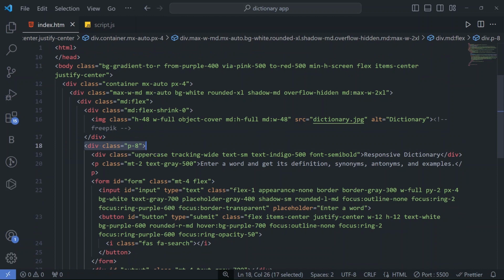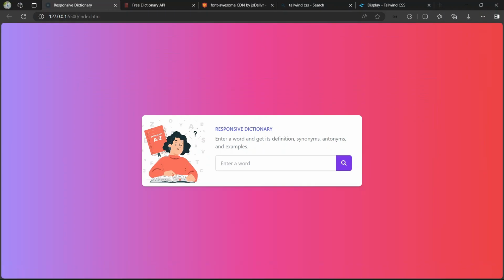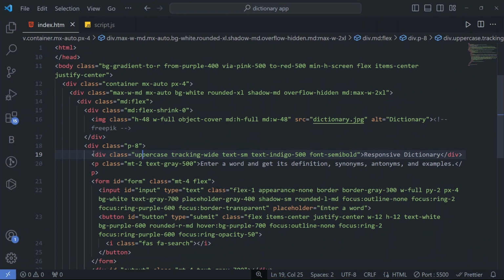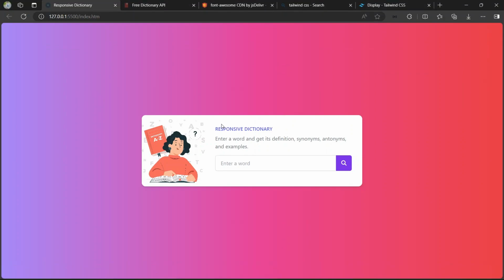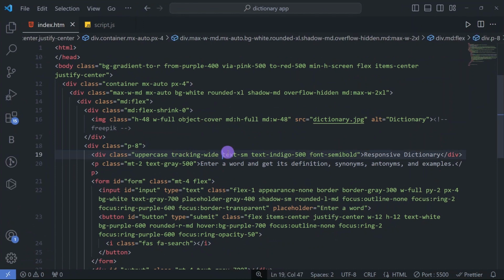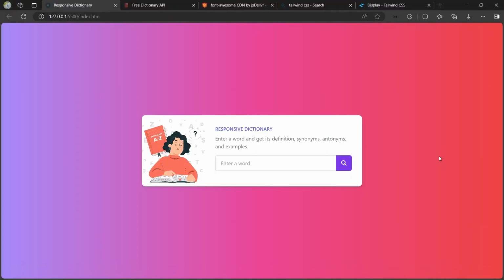another div with class padding 8, and in this div we have a class uppercase, for this responsive dictionary and this word, enter a word. So for this we are going to style. First of all, in a div we have taken the class uppercase. So you can see that our responsive dictionary word is in uppercase, and tracking wide and text small. Then we have text indigo 500, then font semi bold. Then we have written the text responsive dictionary which you can see here.